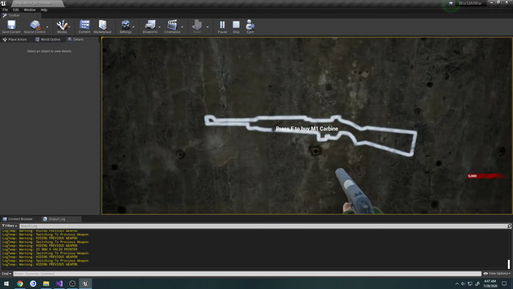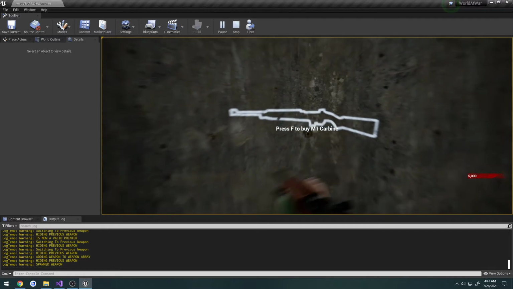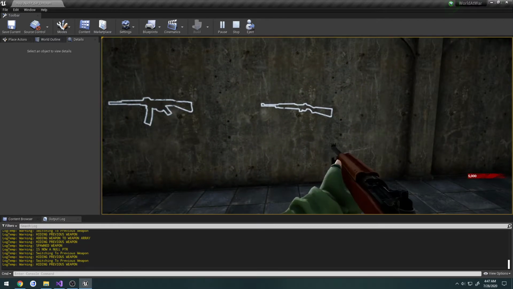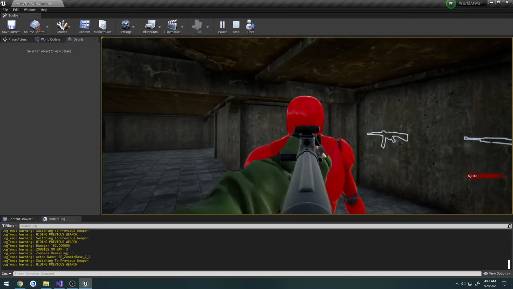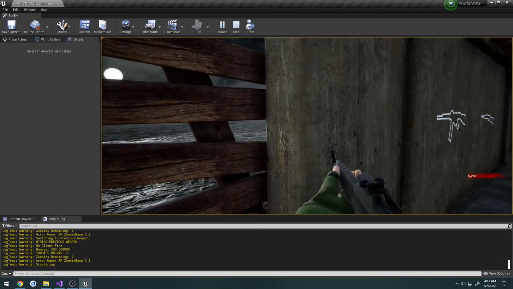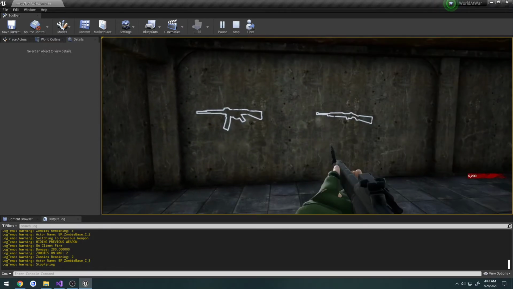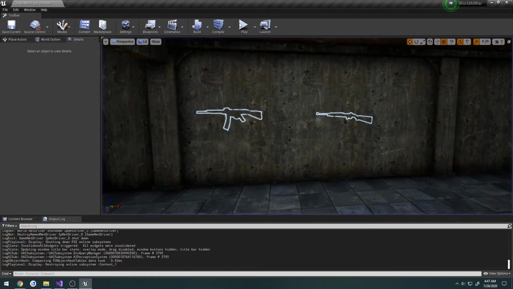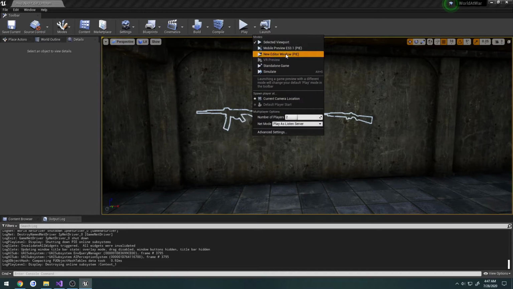So now I want to get rid of the pistol and buy the M1 carbine. So I buy it. So now I have the STG and the M1 carbine, like so. So that's set up and working properly. Now let's just check it out in multiplayer real quick with two clients.